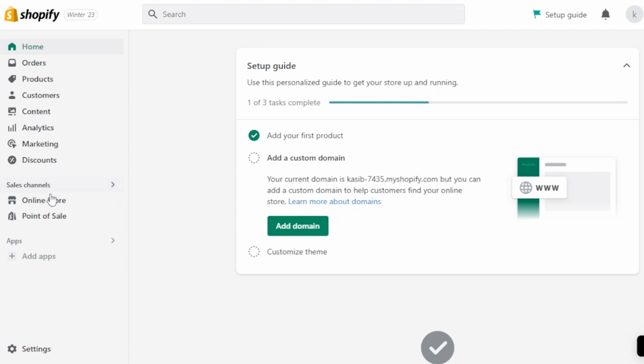Then we have our sales channels. Now this is where I can customize my storefront, my online website that we just created. And then we also have point of sale. We can sell our products here and we have apps and settings.